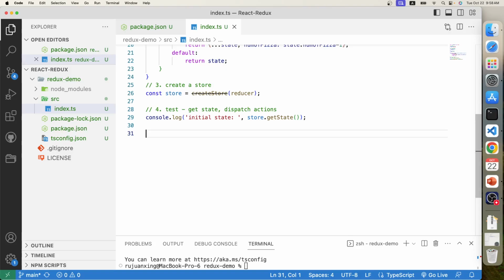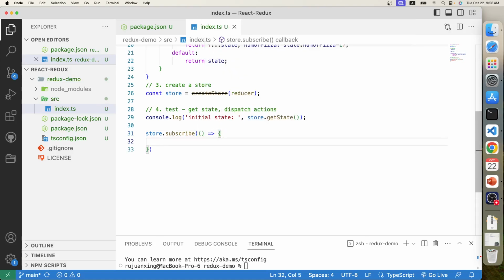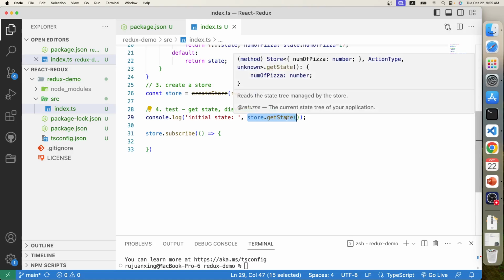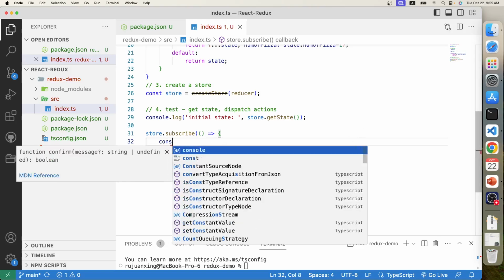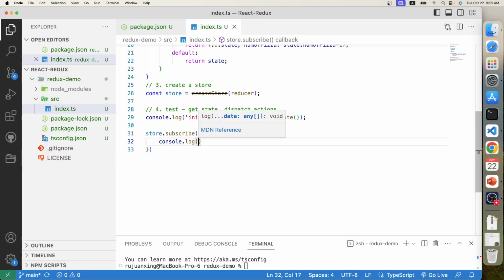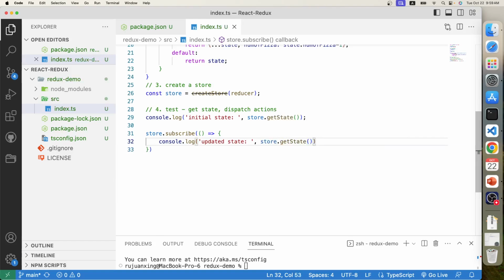And suppose I make changes. I want to monitor whenever the state is being changed. Then you have to do store.subscribe. When we do subscribe, you give a callback function. In the callback function, you decide what you want to do. Suppose the state in the store is changed; this function is going to be executed. So I'm going to do a console.log of updated state, and here store.getState, just to see if my state is being changed.